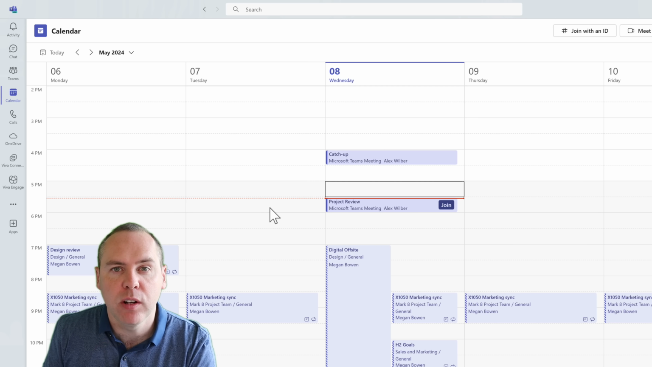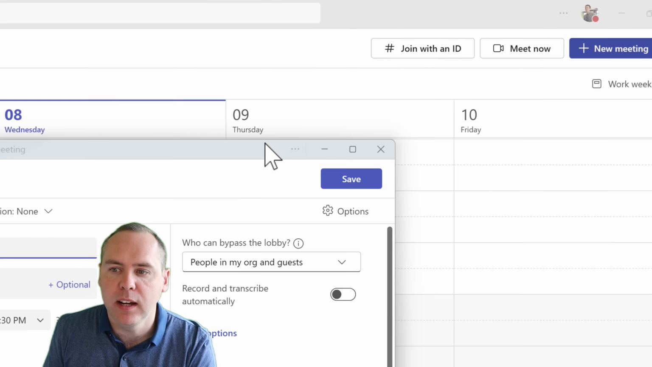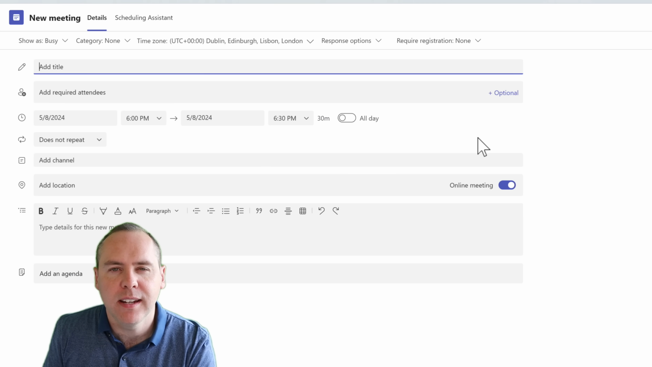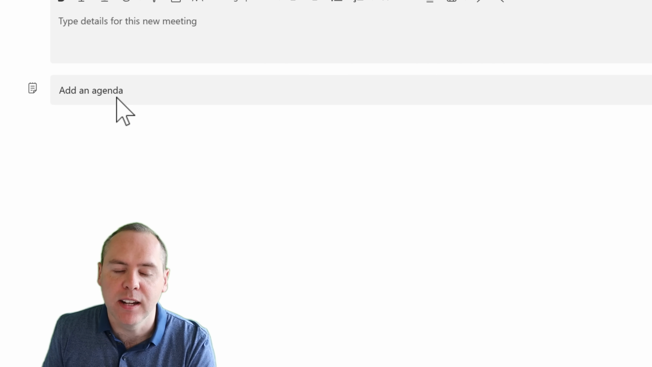And within Microsoft Loop, we can use collaborative notes, which is also built into Microsoft Teams. And it's pretty easy to go ahead and get this set up. Inside of Microsoft Teams, you can go into your calendar and you can schedule a new meeting by selecting New Meeting in the top right. You can go ahead and add your subject and also your meeting description. But as you'll see at the bottom, there's an option to add an agenda.